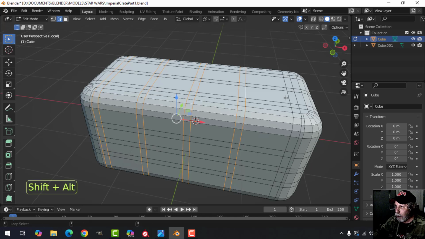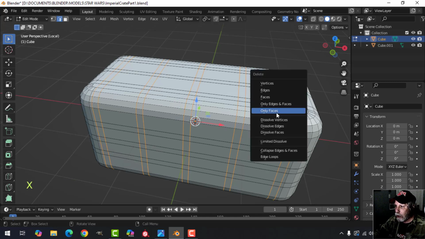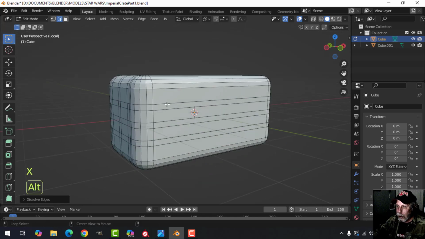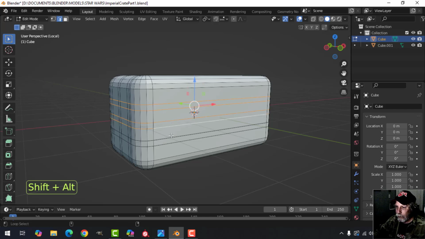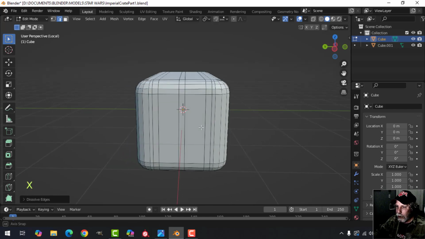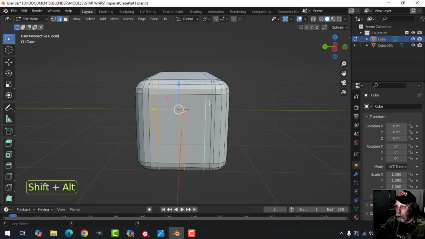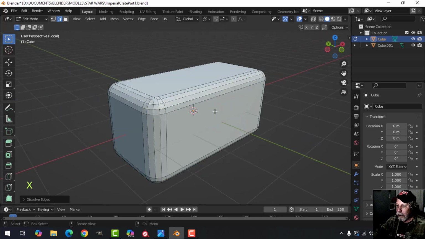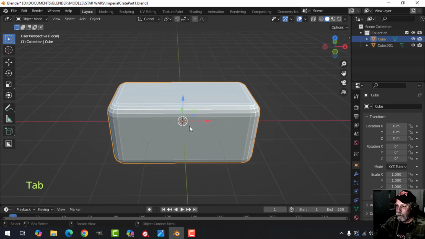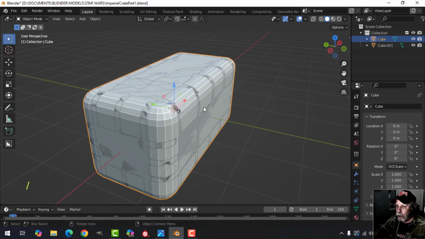I'm holding Shift and Alt so I get those ones, X, dissolve edges. These ones here, dissolve edges, and the ones here. Oops. Those 2, and those 2. Okay, and we are back to where we were. Okay, slash key to bring that back.